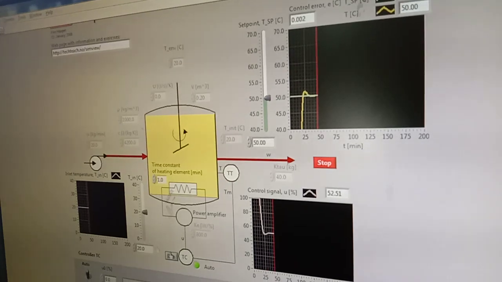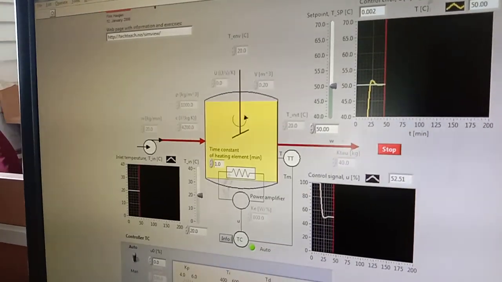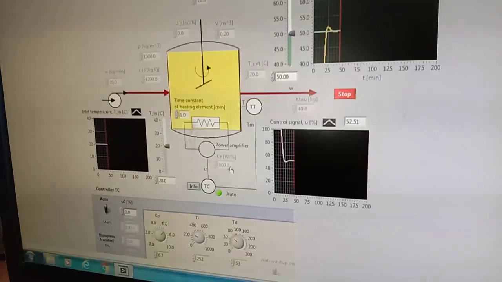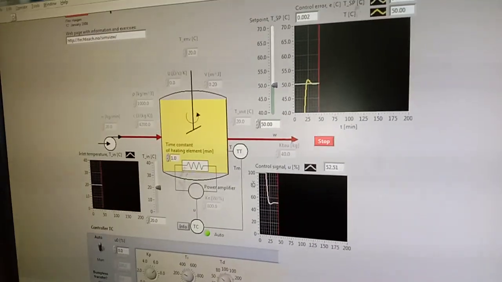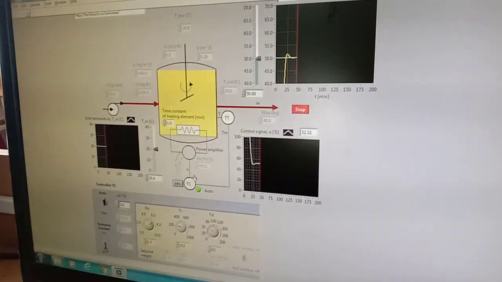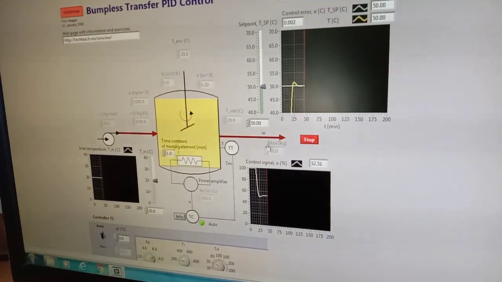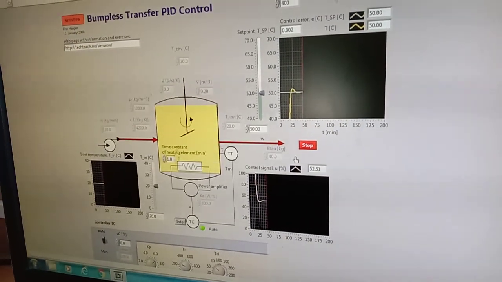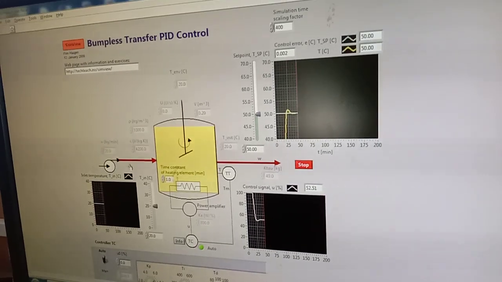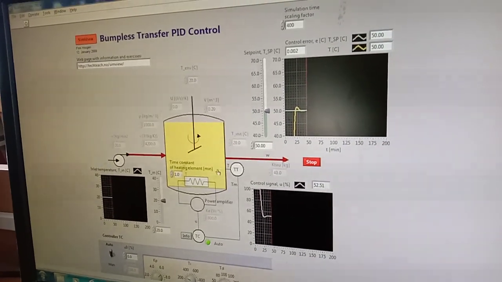So all the properties, whatever the water density and flow rate, everything, whatever the value is for water, it accounts here. Okay, so here you can find the inlet temperature, and this will give the outlet temperature. So inlet temperature and outlet temperature are there. So this is the heating device.